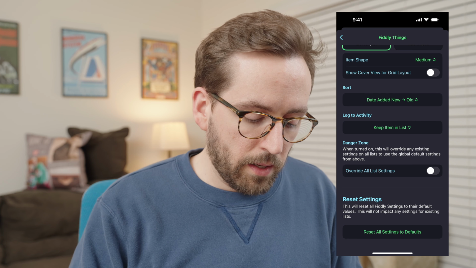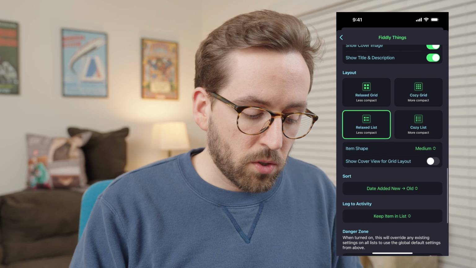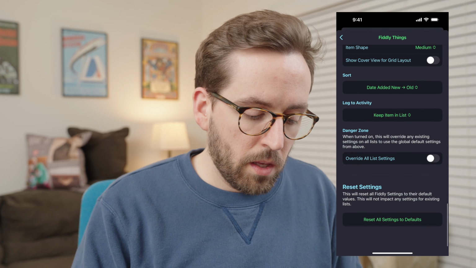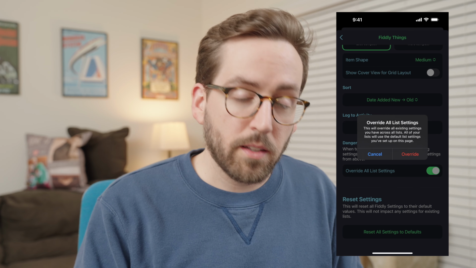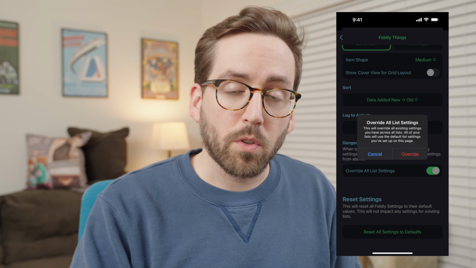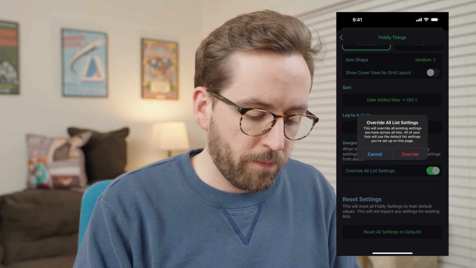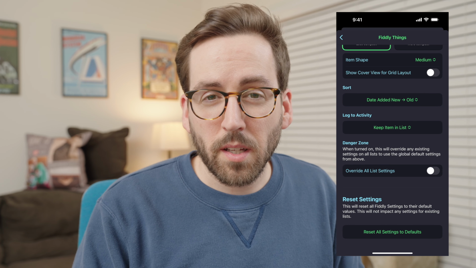You can do that, and that's what this toggle does here, this override all list settings. So basically, all the settings that you've set here for this list section, if you turn this on, you get a little confirmation, and then this will literally override all of your current list settings for all of your lists to use whatever you've configured right here. So use that wisely.